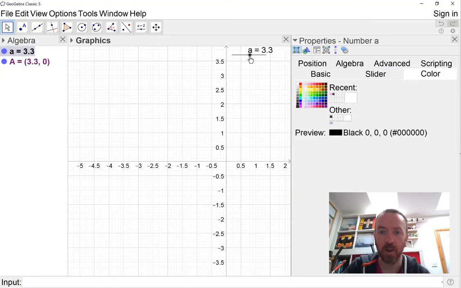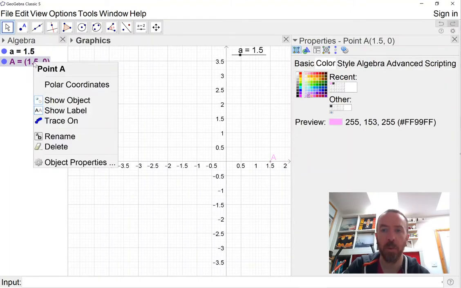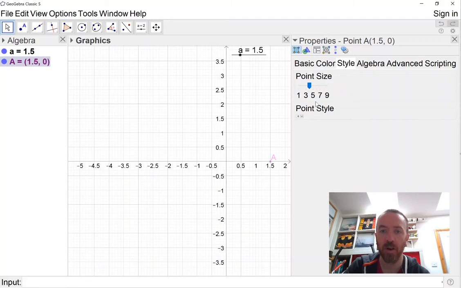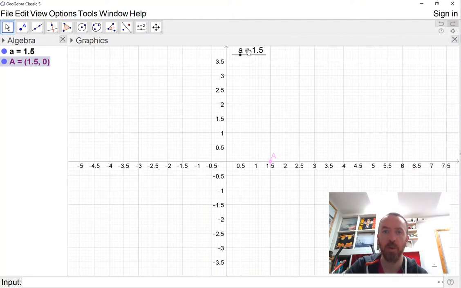Let's see, where's A gone now? Oh, and A is now pink. But it's hard to see, so I'm going to make that quite big. And let's see what kind of point style could I do. Okay, cool. There we go, there's our point A. It goes from 0 up to 6.28.